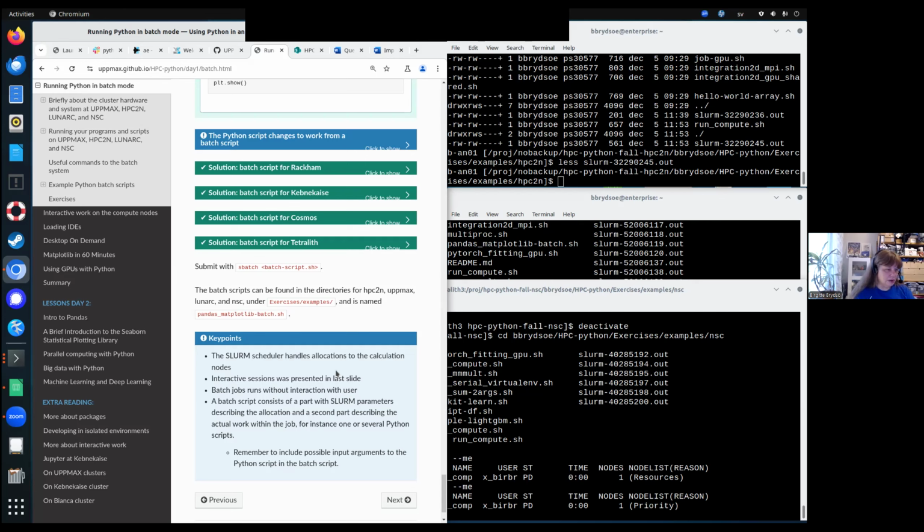So the key points: we know the SLURM scheduler handles the allocations to the compute nodes or the calculation nodes. Interactive sessions will be presented. It has been moved around here. Batch jobs run without interaction. A batch script consists of one part with SLURM parameters describing the allocation, and a second part describing the actual work, including which modules to load. Let's then go to interaction.